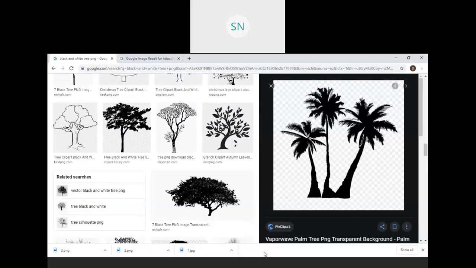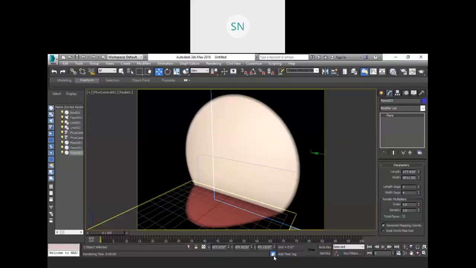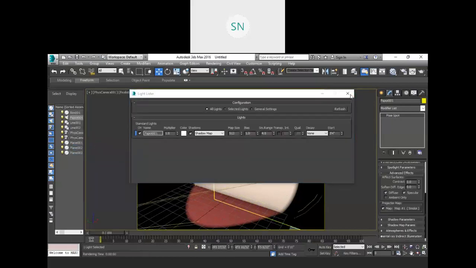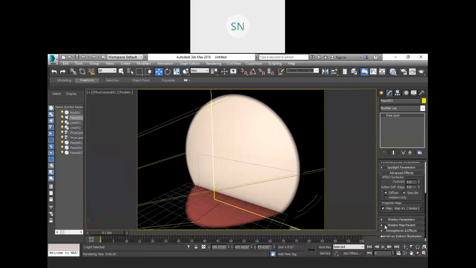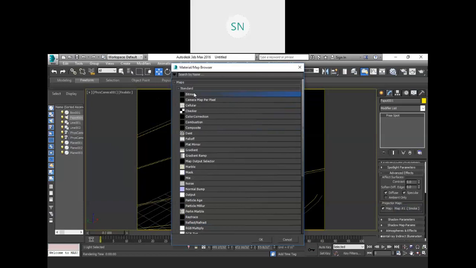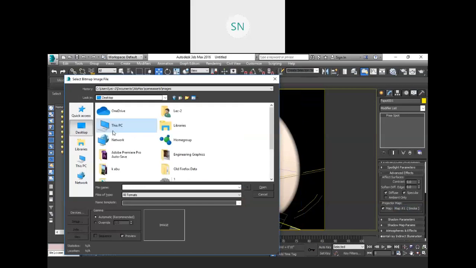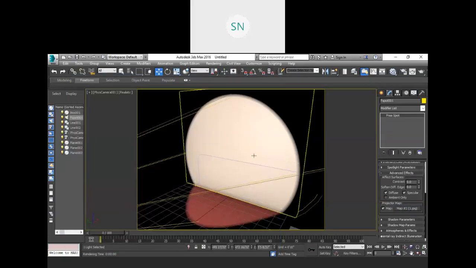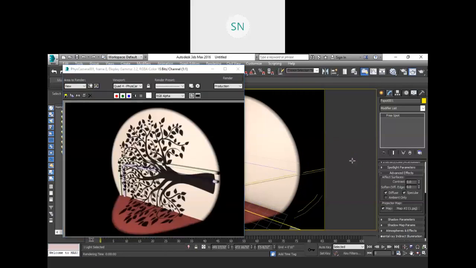Now go to 3ds Max, and here I am selecting my light. So go to Tools, go to Light Lister and select your light. Now go to the projector map and go to the bitmap. With the bitmap, we can choose our image from the computer, right? So we placed that on the desktop. Let me choose this one. Click on open. Now you need to render this, so shift Q, and here we have the rendered output.